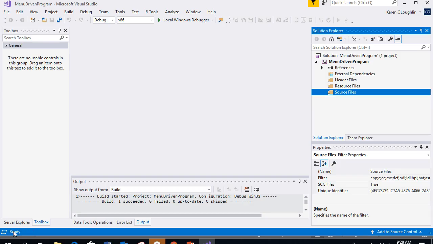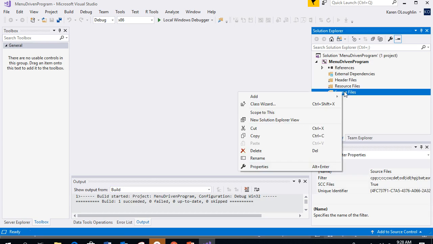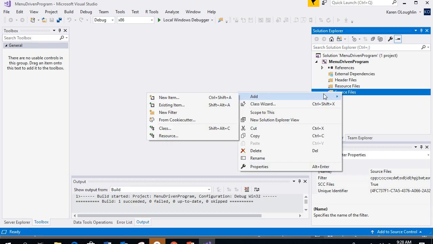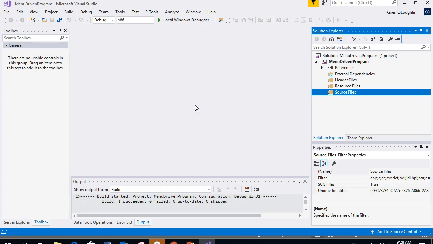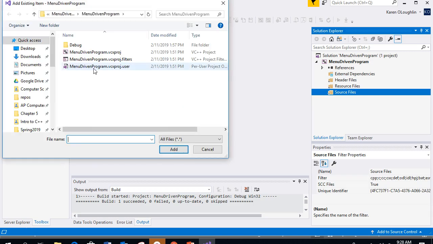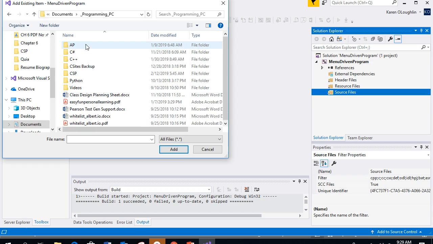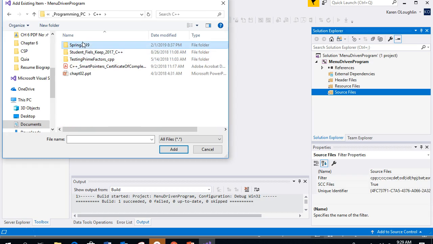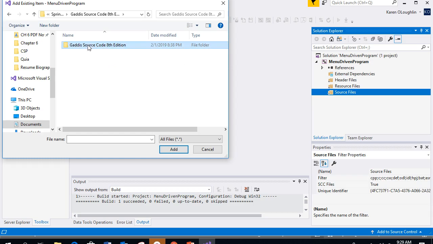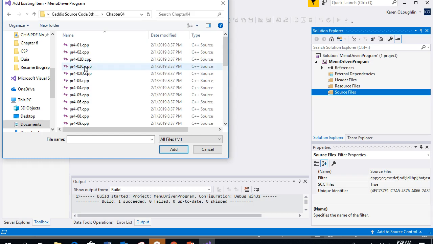We are using the Visual Studio environment, and I'm going to show you a new way to add files to your projects. Since this is a textbook source code file, I'm going to add an existing item. When you choose this option, you do have to know where your files are located. So mine are in Documents, Programming, C++, and this spring, etc. We're going to source code, and I want chapter 4.